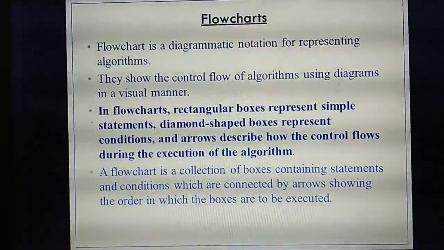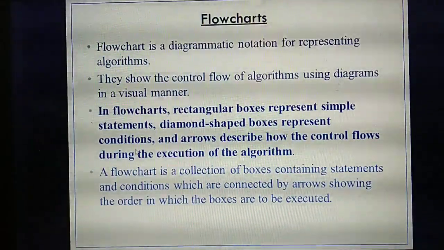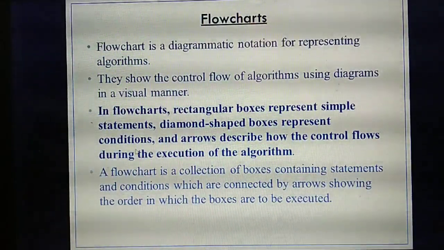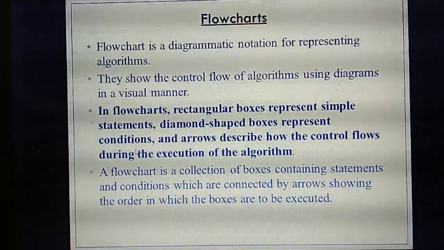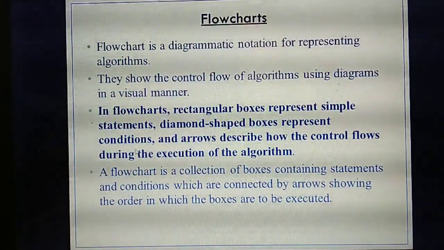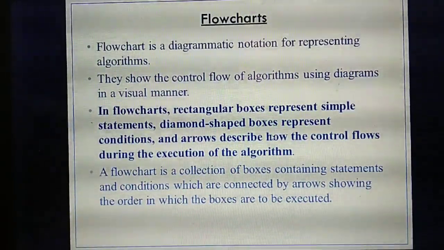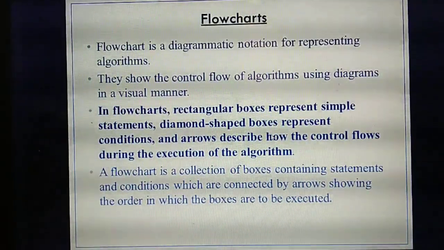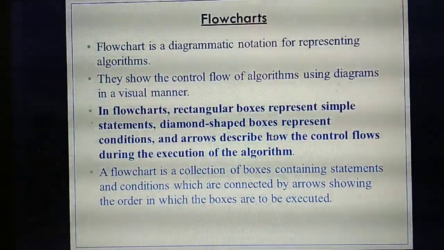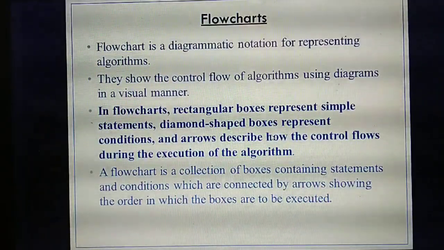Next, the diamond shape box. If you are giving any condition to check true or false, this condition is true or this condition is false, you need to use which box? The diamond shape box. So the diamond shape box is used to check conditions.